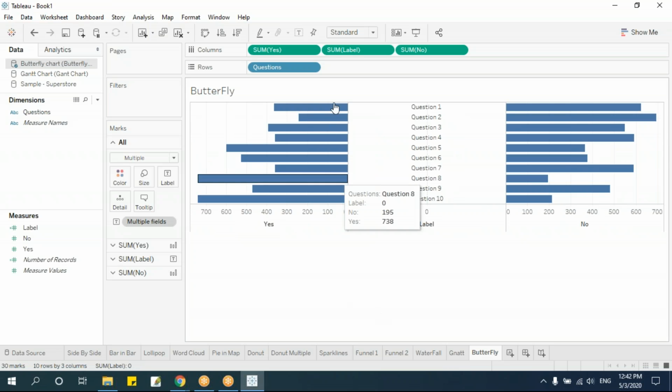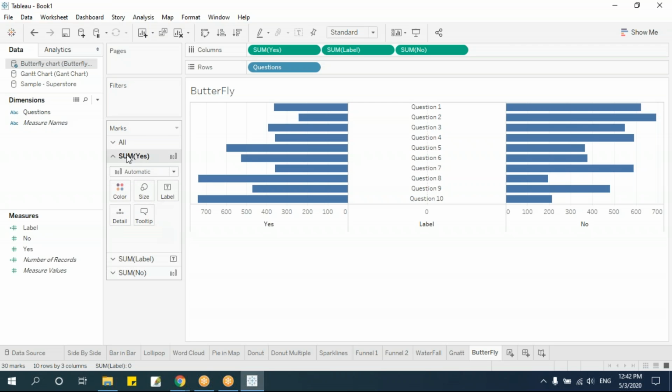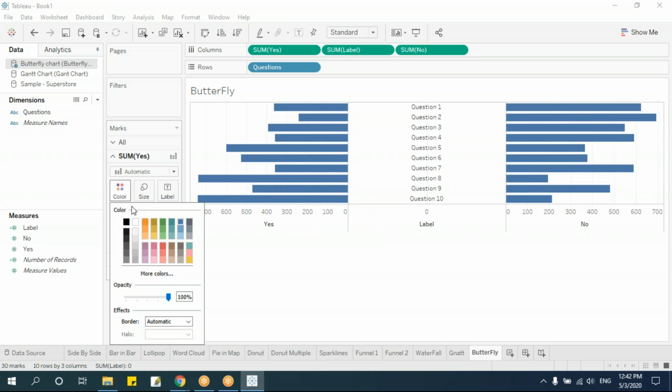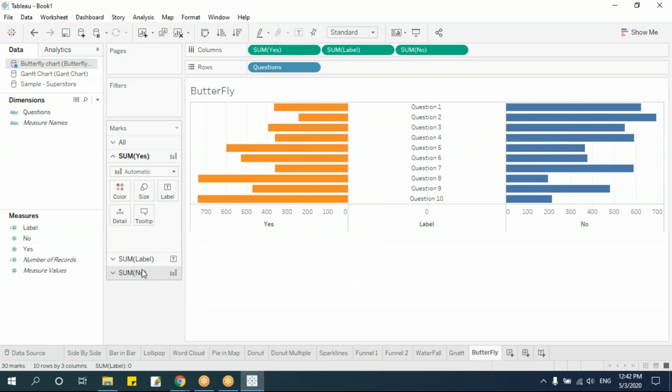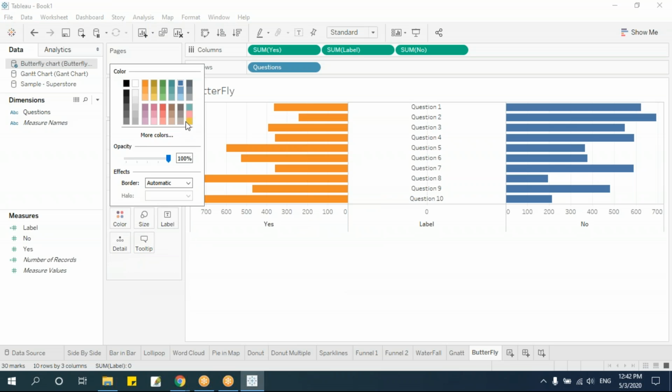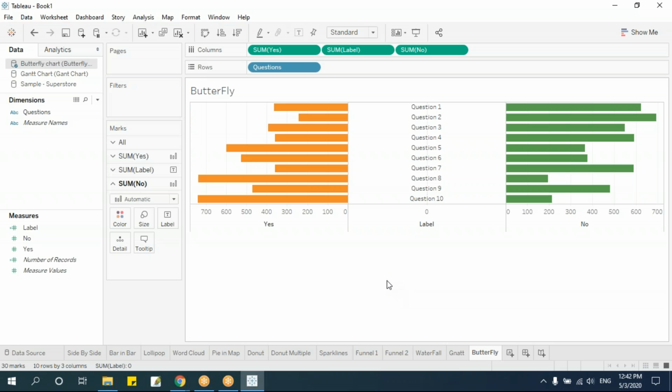If you want a different color to be shown here, you can go to this particular one, then drag and drop any of these things and change the color, or you can go here and say change the color. So if you want some other color here, it's green. So this is the butterfly chart.